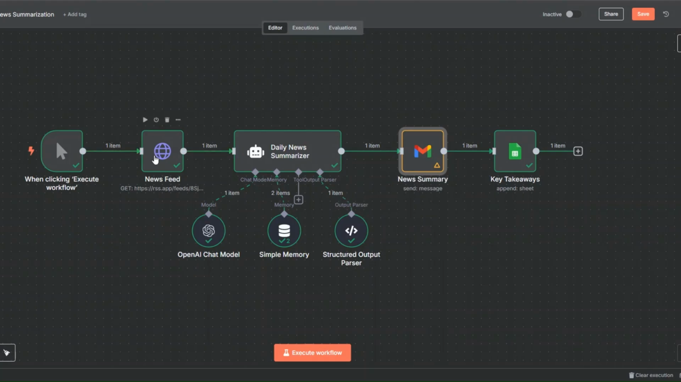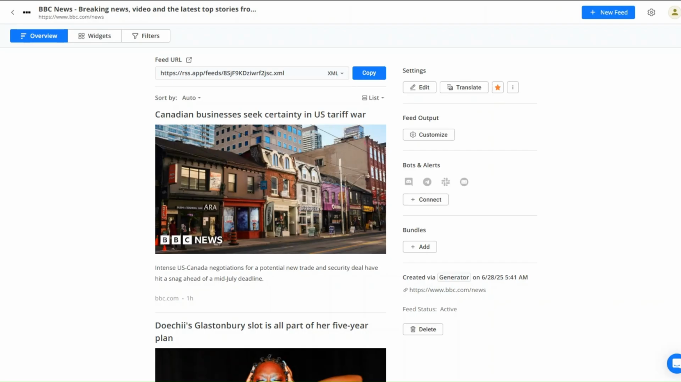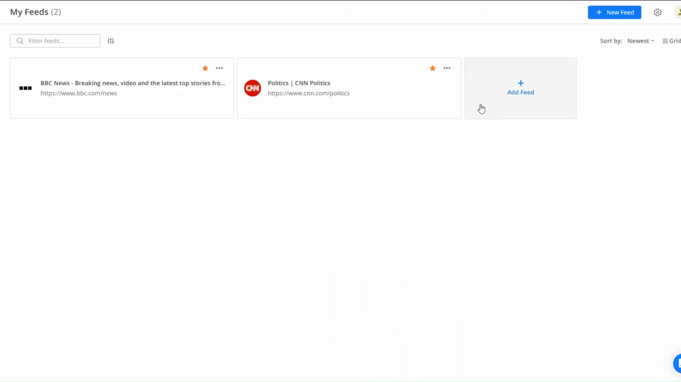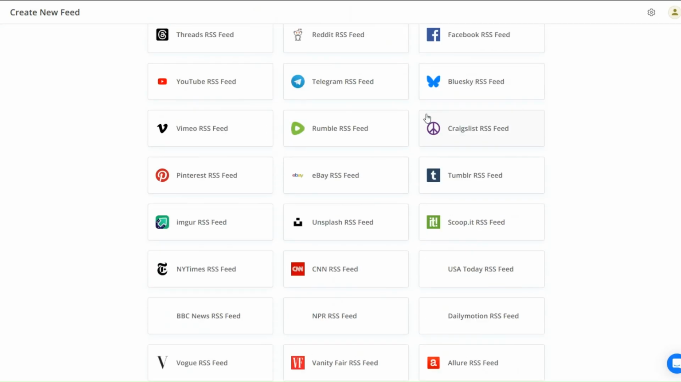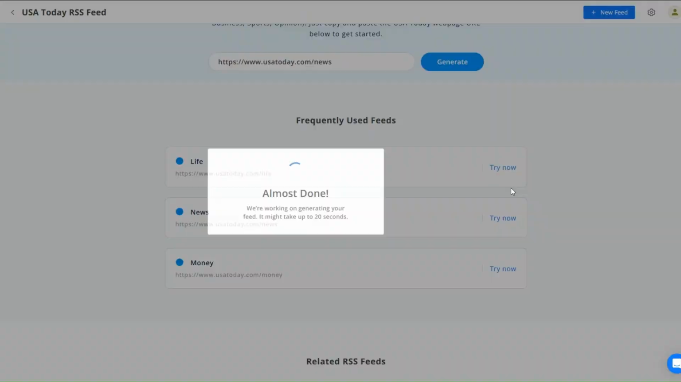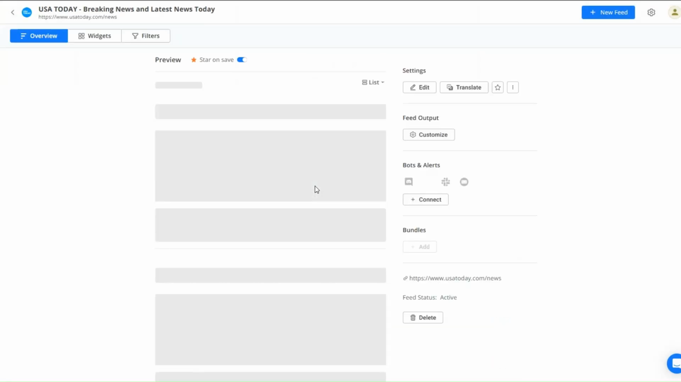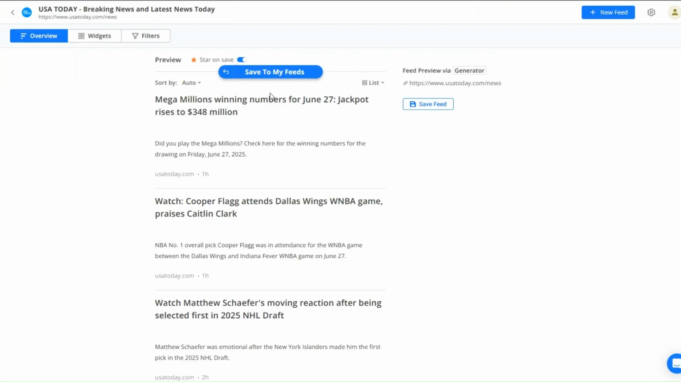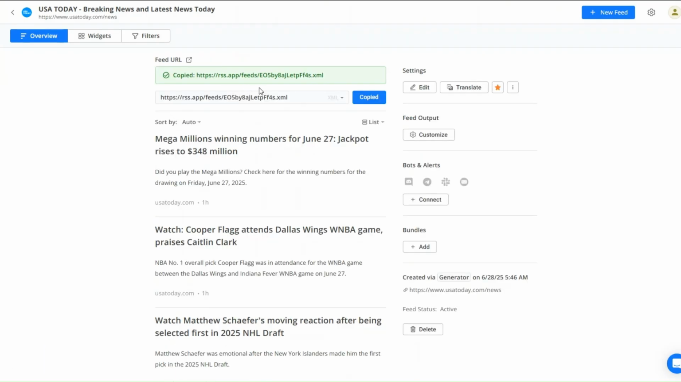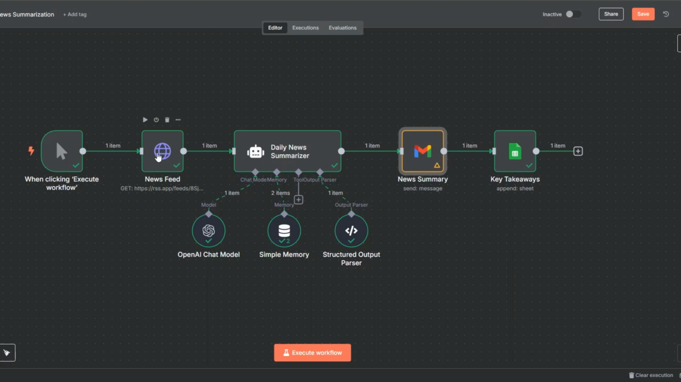We can try sourcing another news feed from the RSS app. To do that, I'll go back to my feed. And here I'll add a feed. You can choose to add a USA Today feed. And here we're going to choose the news feed. And here we're going to save it to our feed. Here, then I'll copy this URL and go back to our workflow.